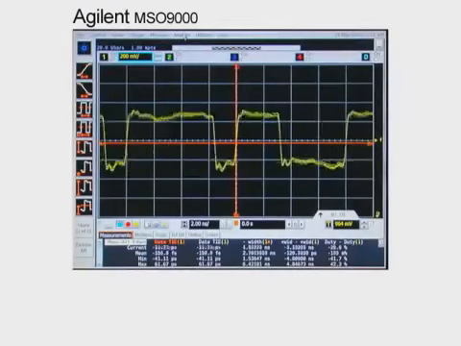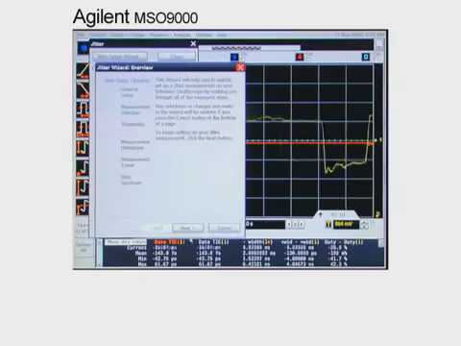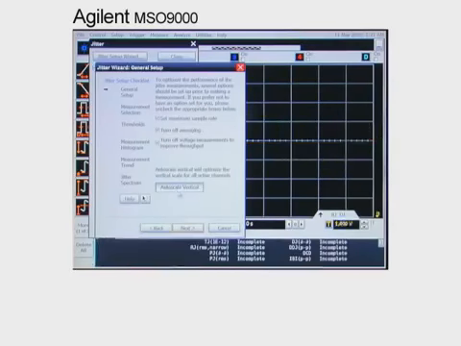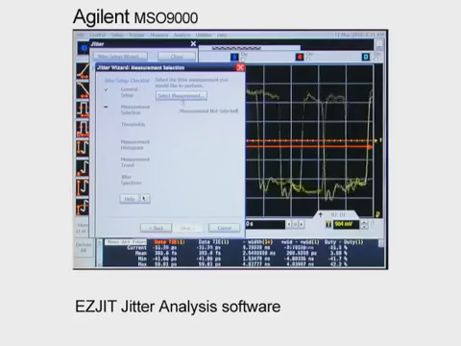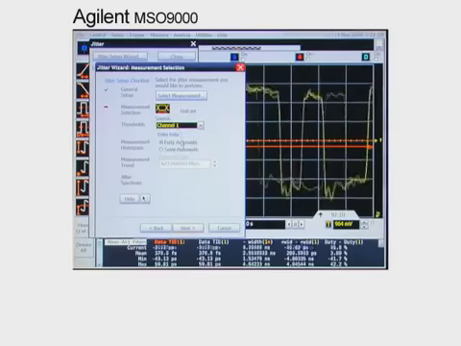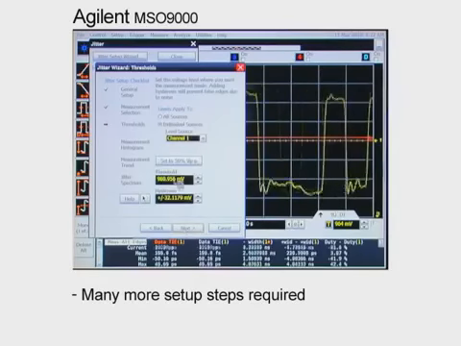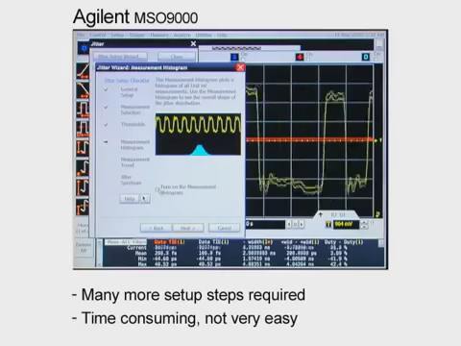Now let's see how the Agilent MSO 9000 handles jitter analysis. The Agilent MSO 9000 has a feature called EZJIT. Let's see how easy easy is. Using the same signal and running the same jitter measurements, we're finding that many more steps are required, which are time-consuming and not so easy after all.